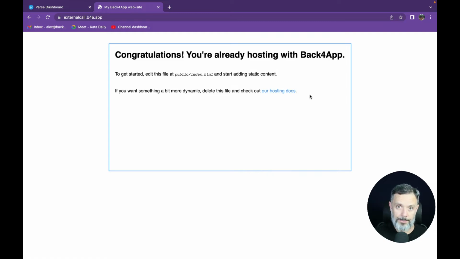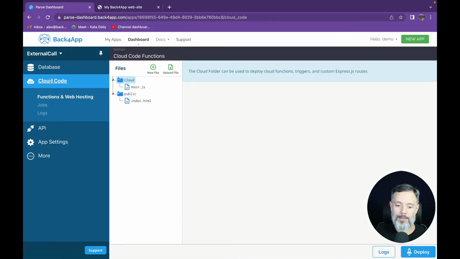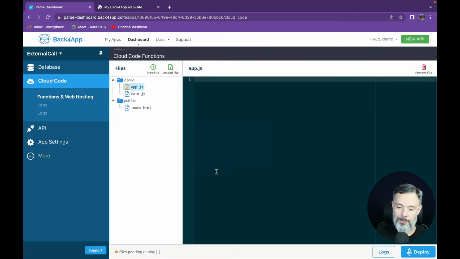Once you got that done, you have to go to the Cloud Code section and write an Express route for that. So here I am in the Cloud Code section. Inside the Cloud folder, we're going to create a new file, and this file must be named app.js. When you hit Create File, the new file is there, and we can write an Express.js route in here. So I'll write a very basic one so we can test.